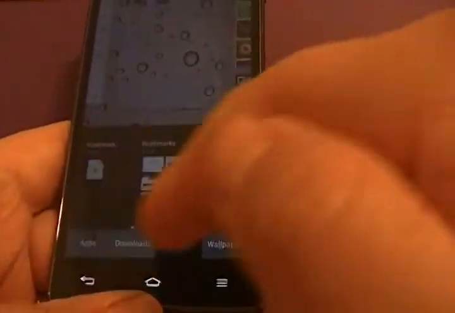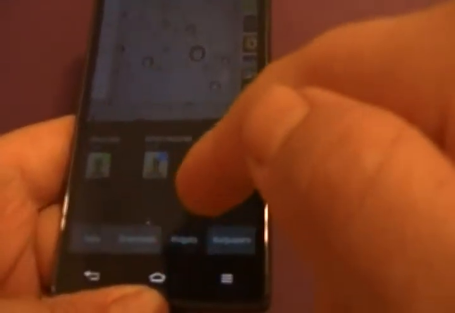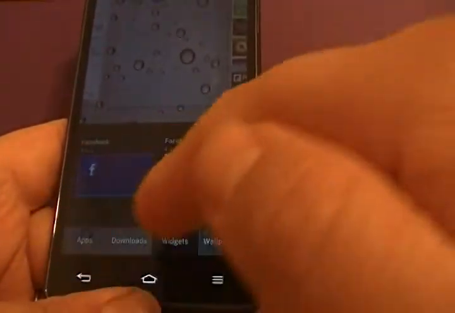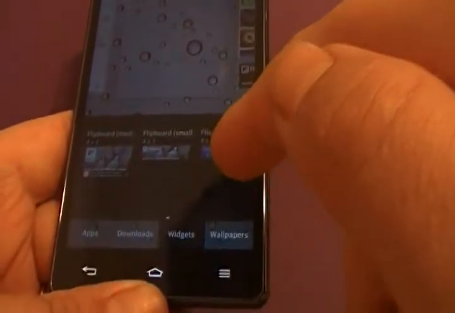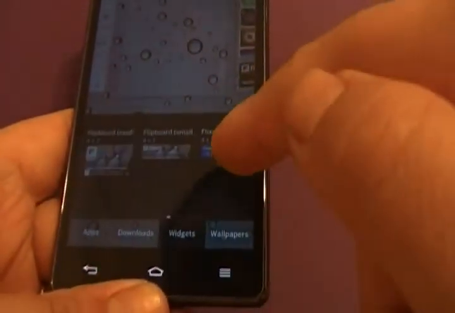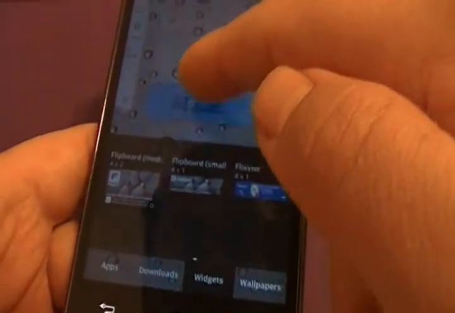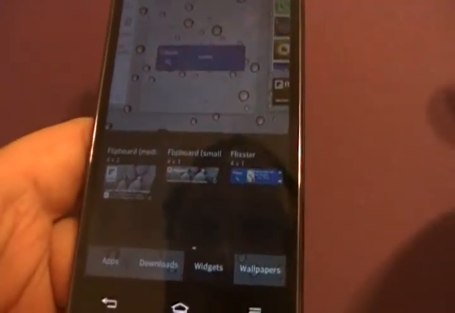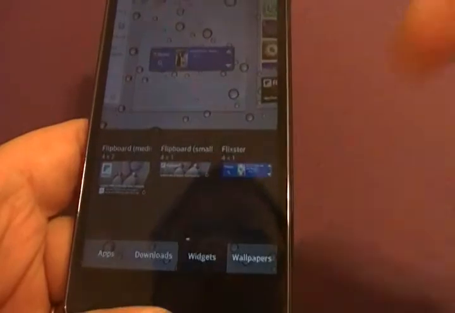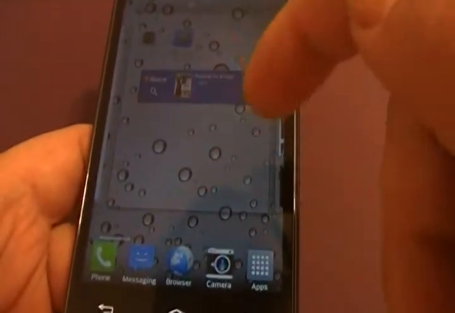So you get to see, and then let's find a spot. Let's see what we can put up there. Let's see. Flashlight, that's kind of a boring one. Flickster. Okay, we're going to do my Flickster. You just hold it, bring it up to the screen, and then let go, and you're done. So there you go. It's kind of a cool little thing. I really just like the way it's set up. It's really cool the way it's set up.